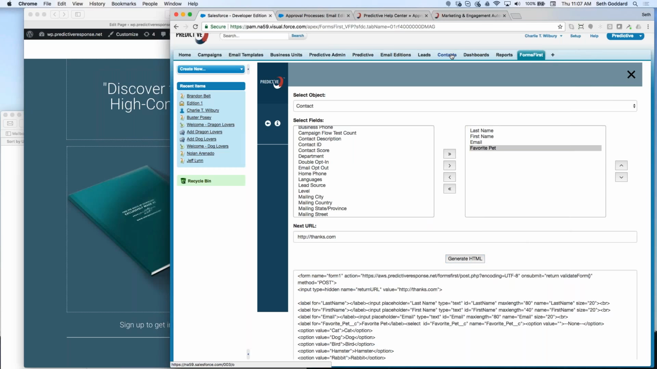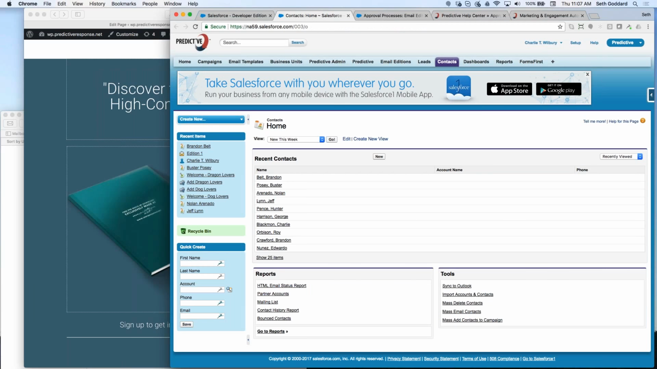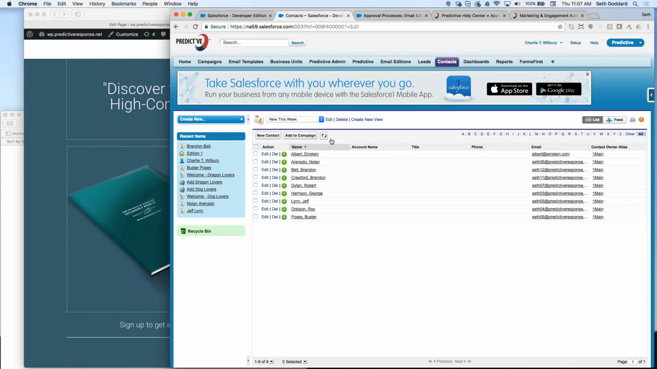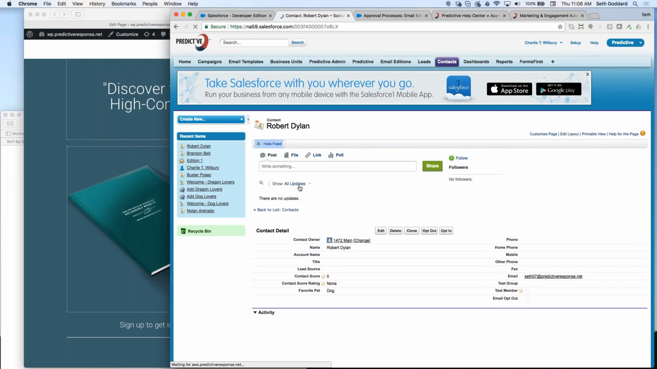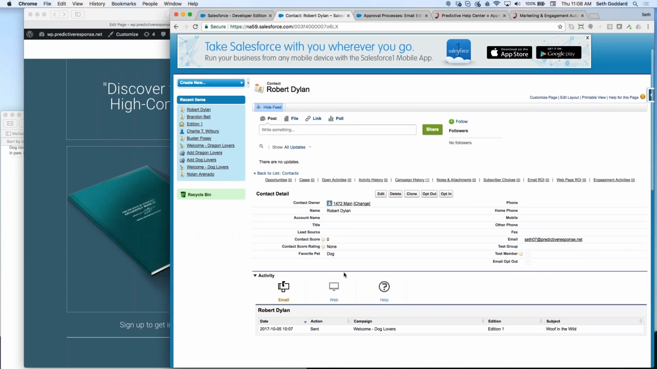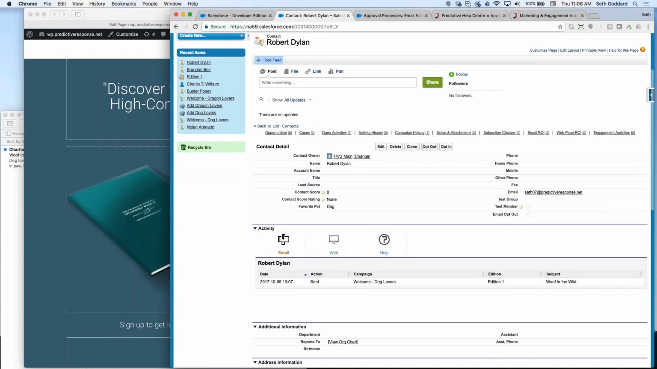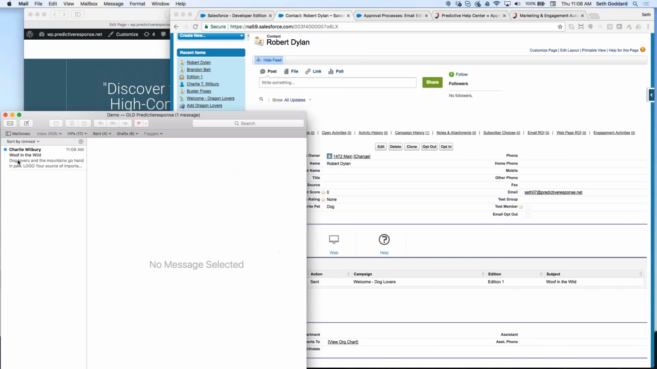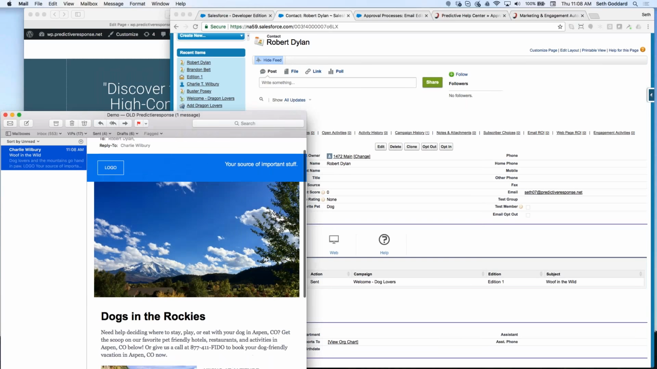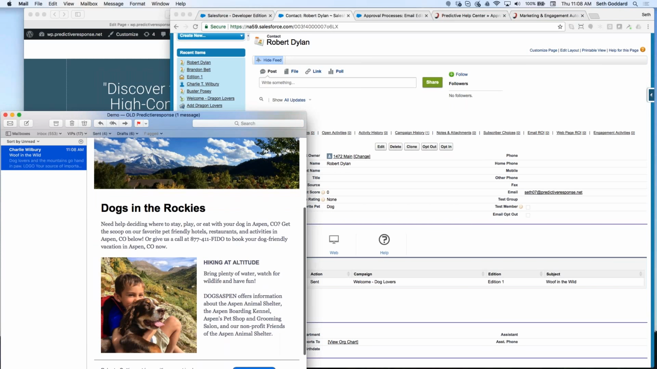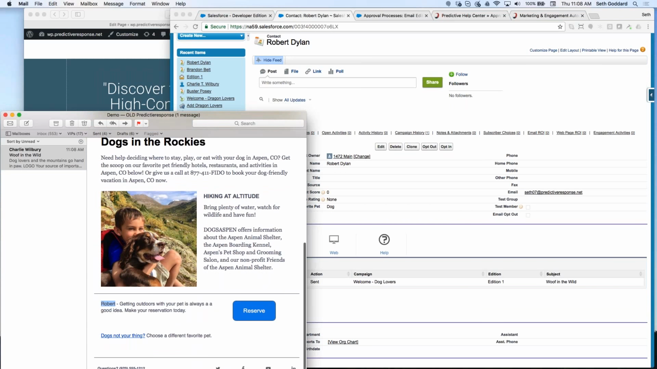So now when I look at our contacts, I should see a new contact has been created. And here's Mr. Robert. And he's been added to a campaign based on the fact that he submitted his information. The favorite pet is a dog. And so we've actually emailed him some information about dogs in the Rockies. And here you can also see we've merged his first name in, and all of this is happening in real time, this marketing automation system.